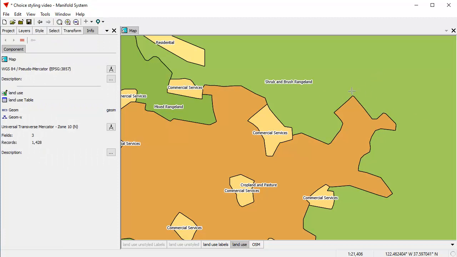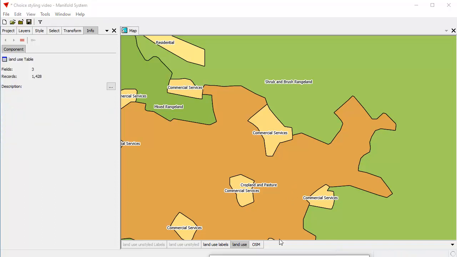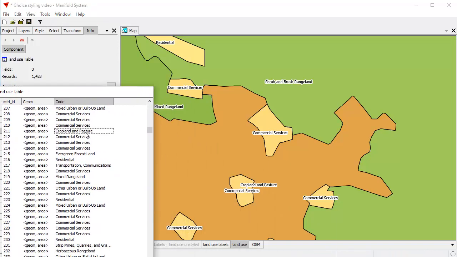That's also something that Manifold will add, so that it will refresh automatically instead of you having to choose view refresh. But you can see I've just changed the value of that from residential to cropland and pastures, and that changed in the table. It changed here. It changed it in the styling, and all we did is we changed the number. We changed the number from 11 for residential to 21 for cropland and pasture.